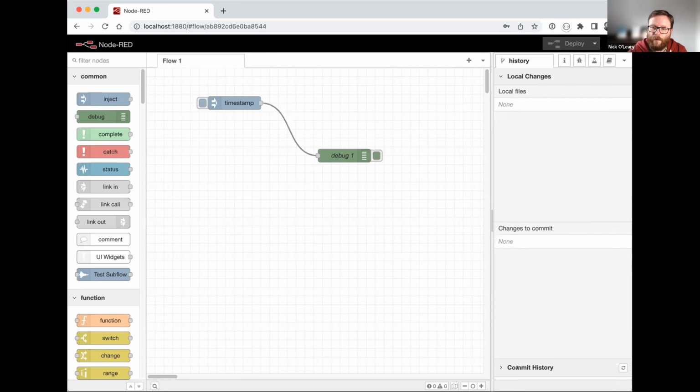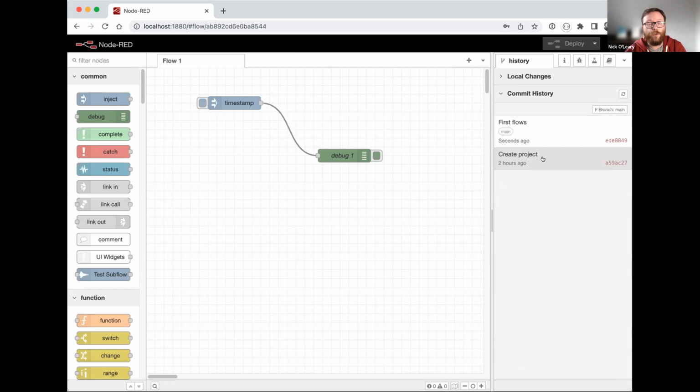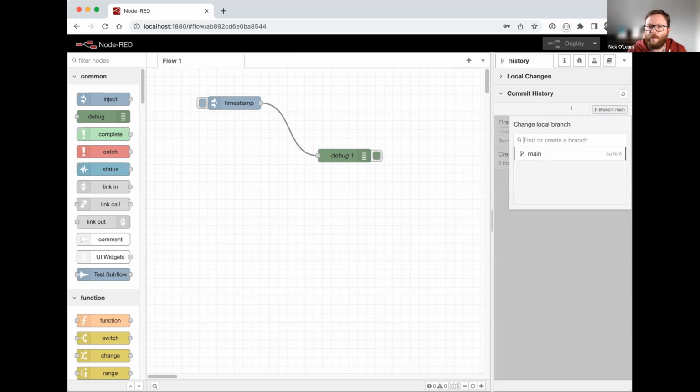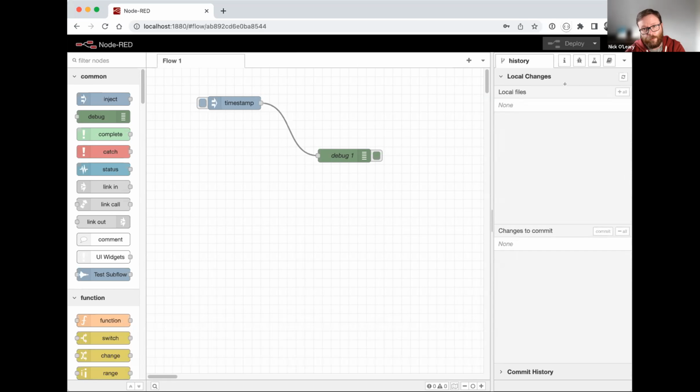And then the commit history. So you can see I created the project a couple of hours ago, and here's the commit which added those first flows. So that's all doing version control. Via this, you can actually create branches. You can attach it to a remote Git repository, so you can push changes to Git remote, all that type of stuff.